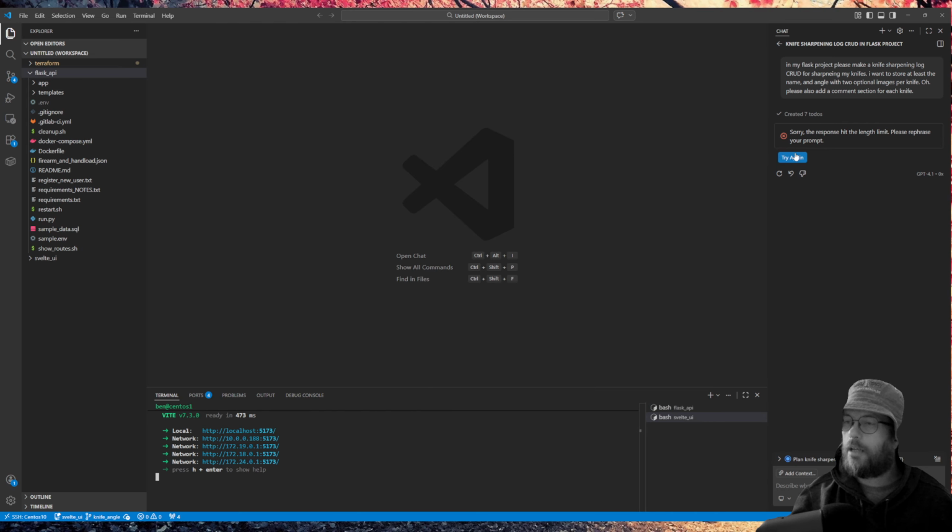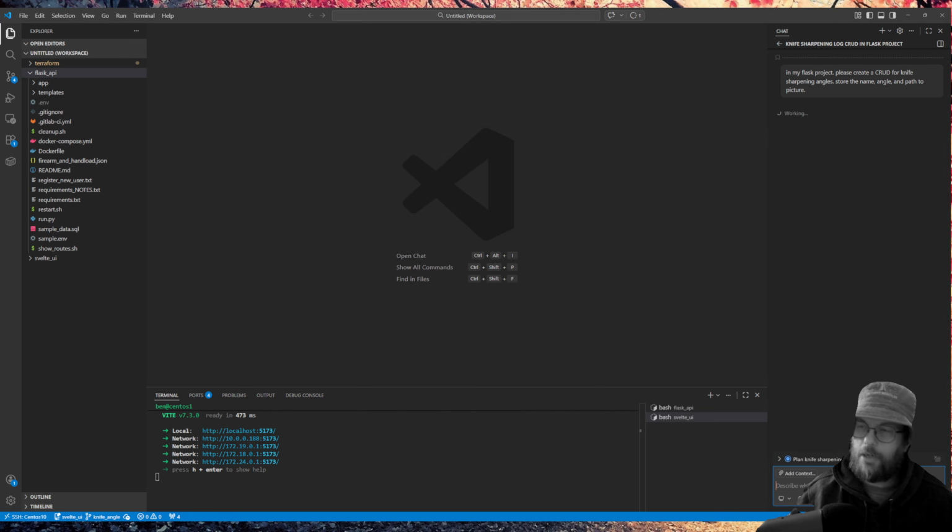But it looks like it did not like it. Replace my prompt. Okay. In my Flask project, please create a CRUD for knife angles. Store the name, angle, and pictures. Path to picture. See if it works out better.